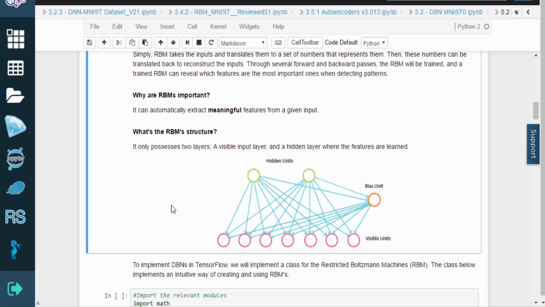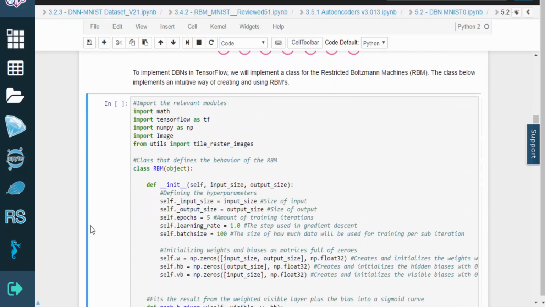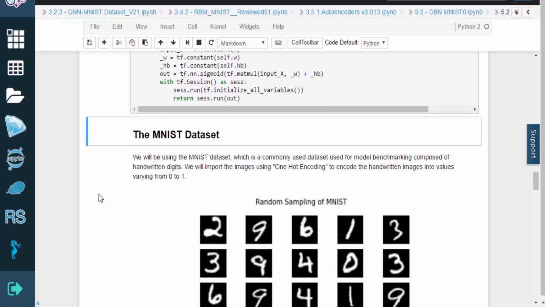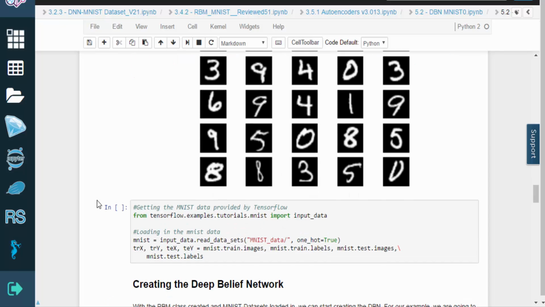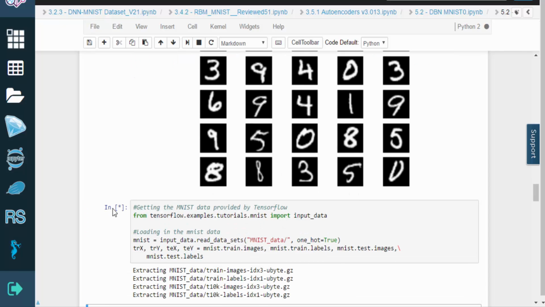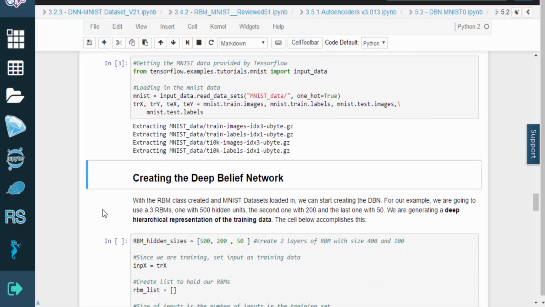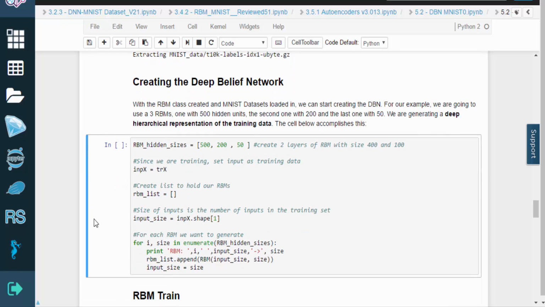RBMs are composed of a visible input layer and a hidden layer where the features are learned. There are no connections between nodes in the same layer. Our deep belief net will need to use RBMs, so let's declare one class for them. For our example, we are going to use the MNIST dataset, which is a commonly used benchmark dataset of handwritten digits. Now that the RBM class is created and the MNIST dataset's loaded in, we can start creating the DBN.